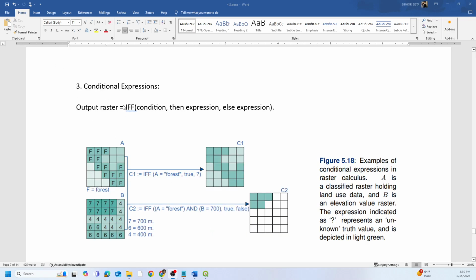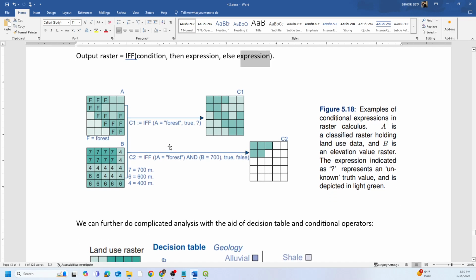So, for example, if we are using conditional expressions, this is how the syntax would probably look. There's an if, and you have a condition. If this is fulfilled, then this expression will be there, and if this condition is false, then the other expression will be used. If you look here, we have forest and null values, right? If A is equal to forest, true, otherwise null value. That means wherever there is forest, there is true, and wherever there is no forest, there is null value.